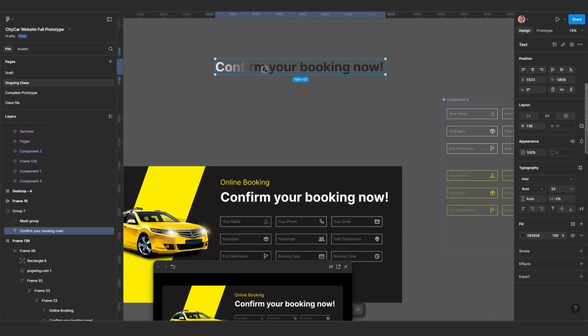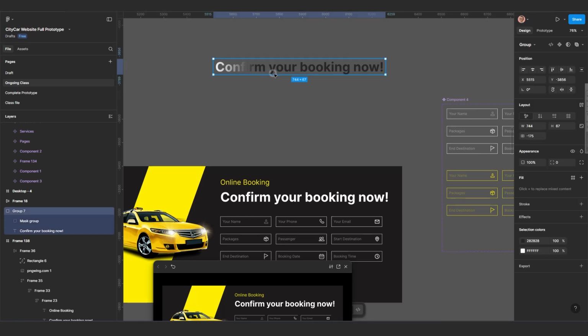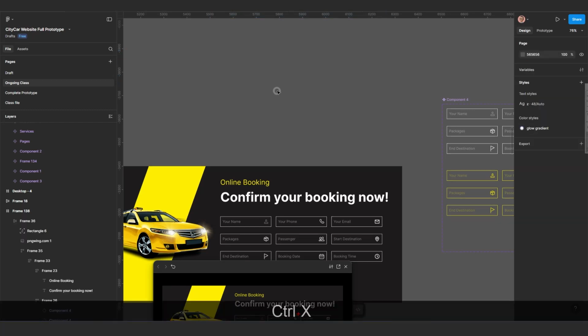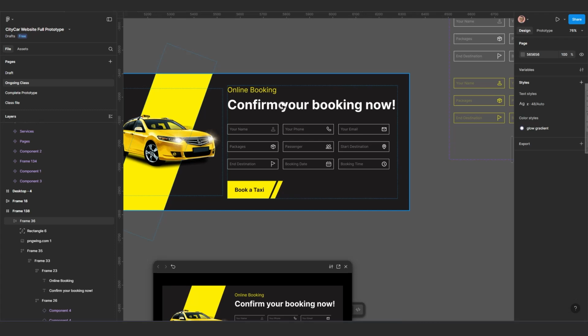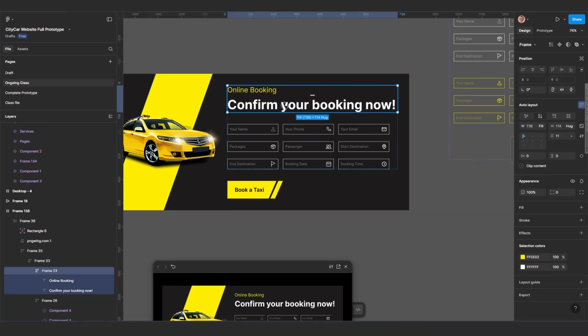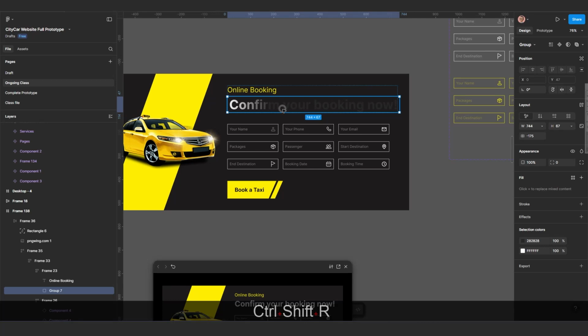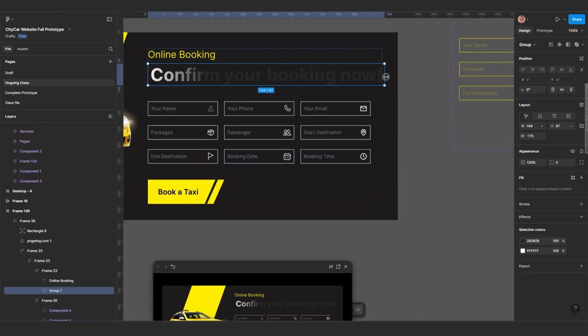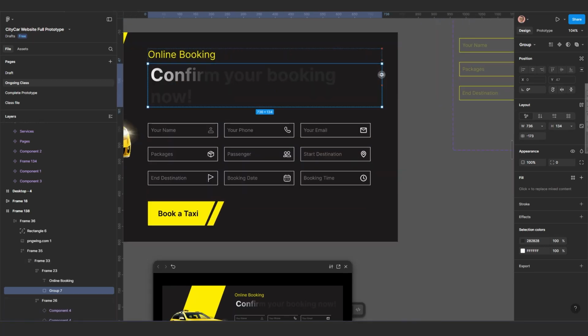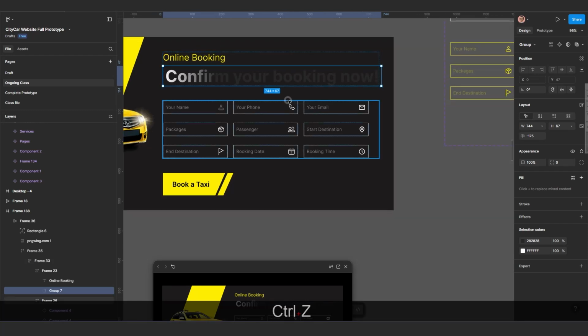Okay, so what you do here now is to select this one, Ctrl X to cut, and select this particular one, and then press Ctrl Shift R to paste to replace. Okay, so now we are now in control.